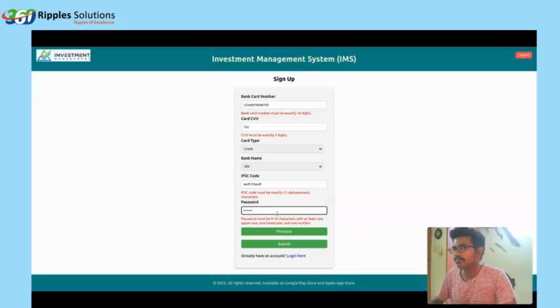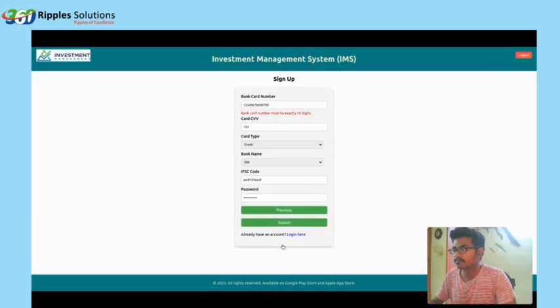And password will have certain rules saying that 9 is the minimum characters, 16 is the maximum characters, at least one uppercase, one lowercase, and one number. Okay. Now let me enter. It should be 16 digits. Let's enter it again. 1, 2, 3, 4, 5, 6, 7, 8, 9, 10, 11, 12, 13, 14, 15, 16. Click submit.